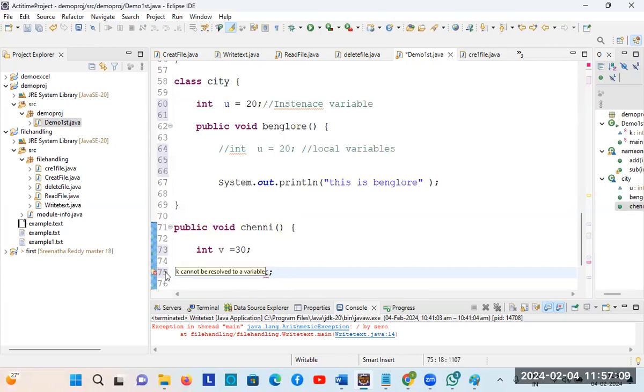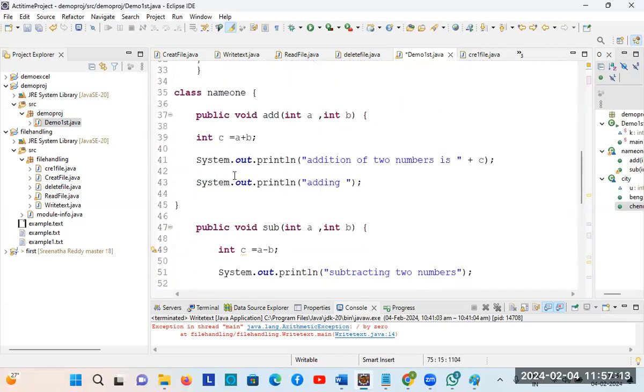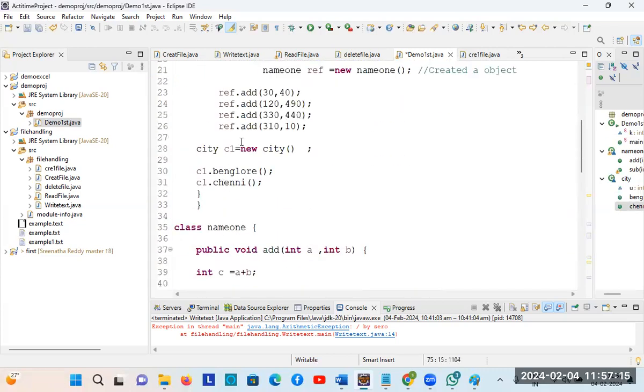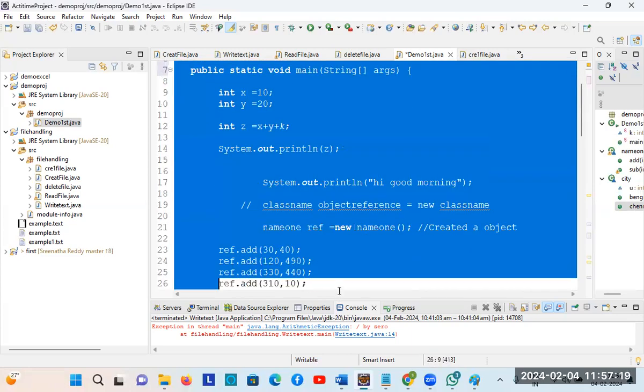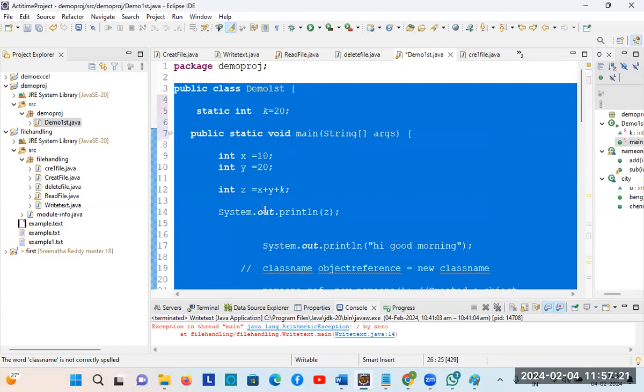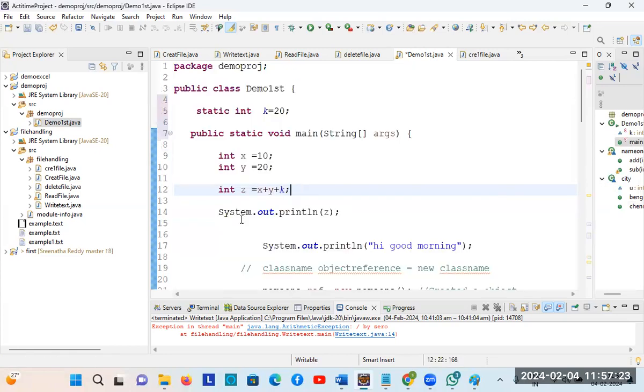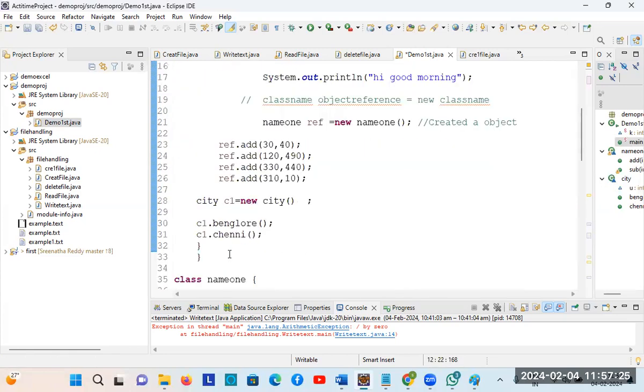It will throw you an error, because that k should be applicable within this method, this class only. Wherever we have the main class, it would be applicable for that particular main class only. It won't go beyond this class.